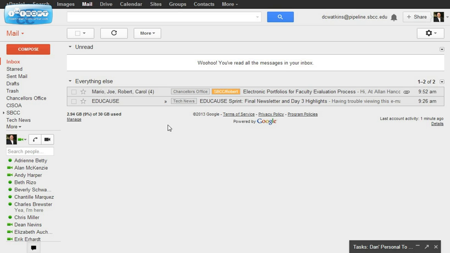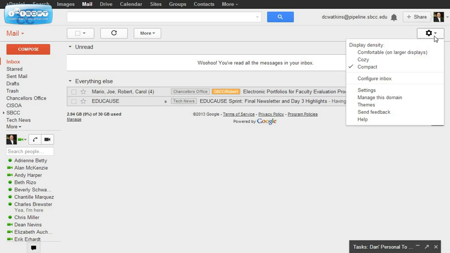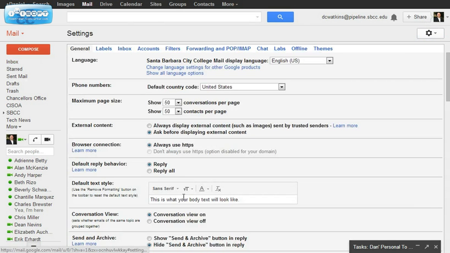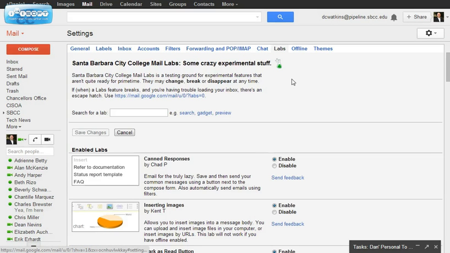So let me show you how to enable and disable a lab. The first thing you want to do is log into Gmail. Next, once you're in Gmail, you want to click on the gear icon in the top right hand, and then you want to select the settings link. It will take you into your Gmail settings. You want to select the Labs tab, and now you're at Labs.